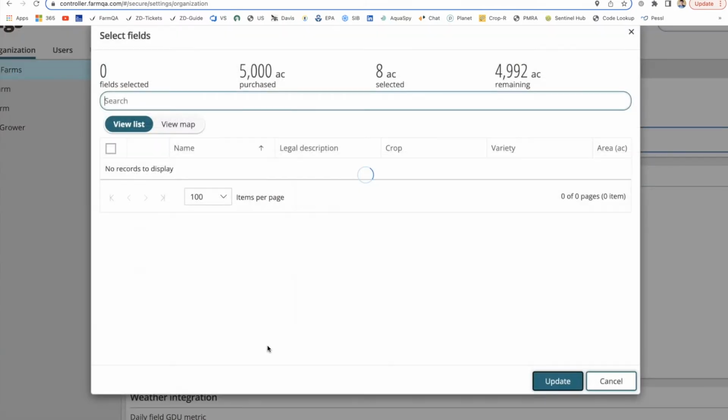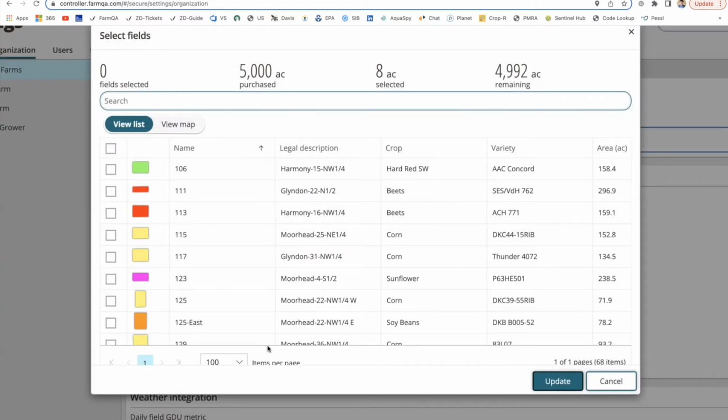So this is kind of the elegant piece of FarmQA. If you're already using our system or you're a brand new user, you can upload field boundaries, or you can draw field boundaries in our system. At the top, you're going to see we have 0 fields selected. We've still got 5,000 acres purchased. So far, we've tapped into 8 of those acres, and so this is the remaining balance in our account.